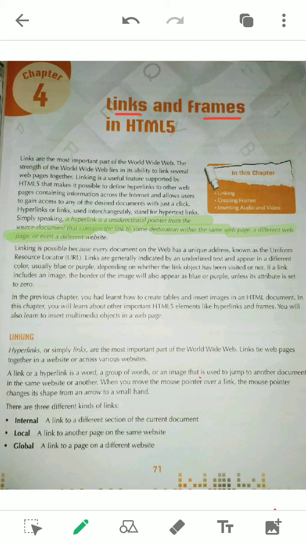So the definition, you see what it says here. The next paragraph says linking is possible because every document on the web has a unique address, the URL. By the URL we can link. URL means uniform resource locator, the location of the page to which you are linking. Here the links are generally indicated by underline and appear in different colors, usually blue or purple depending on whether they have been clicked or not. So this is another definition, and a question may come from here: how links are displayed.